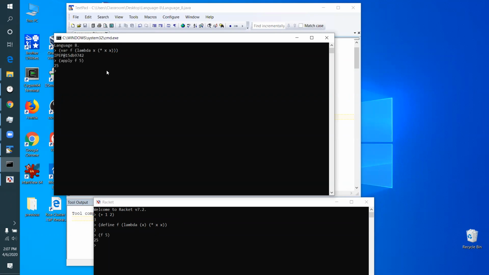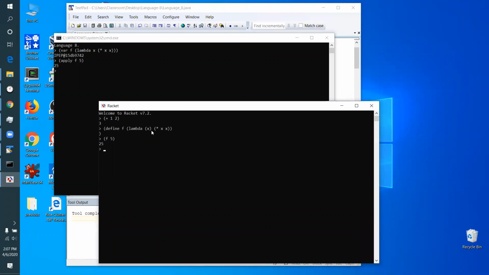So our language is a little bit different than Scheme. There are a few syntactic differences. In Scheme, you wrap parameters in parentheses. In our language, you don't. In our language, you say apply f to 5. In their language, you just say f of 5.